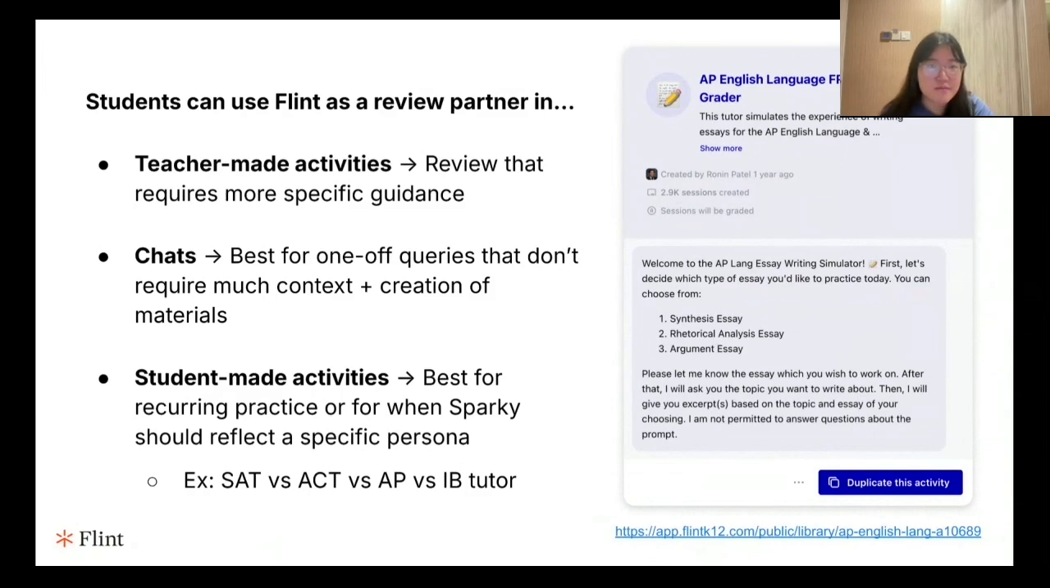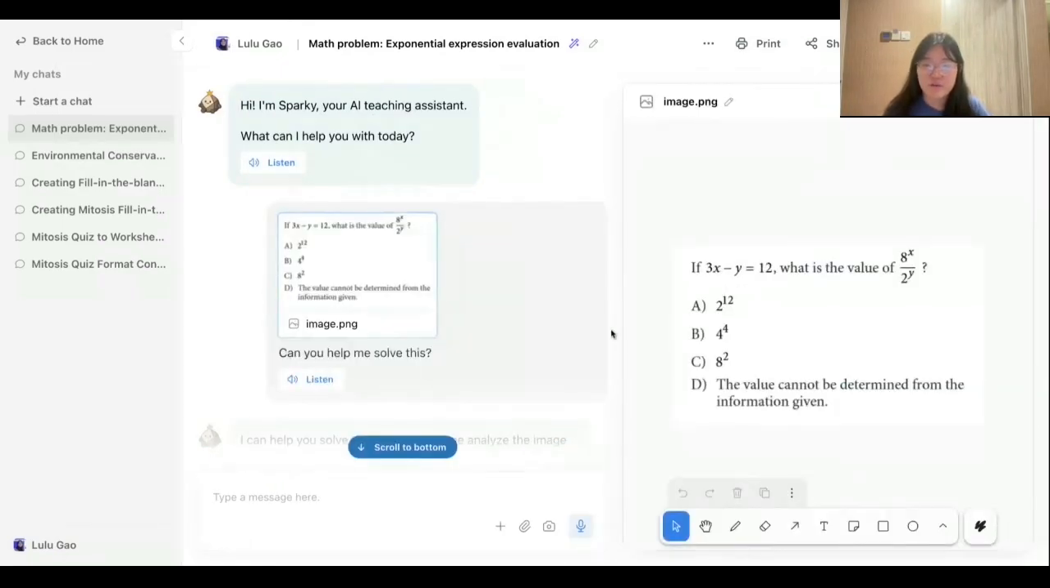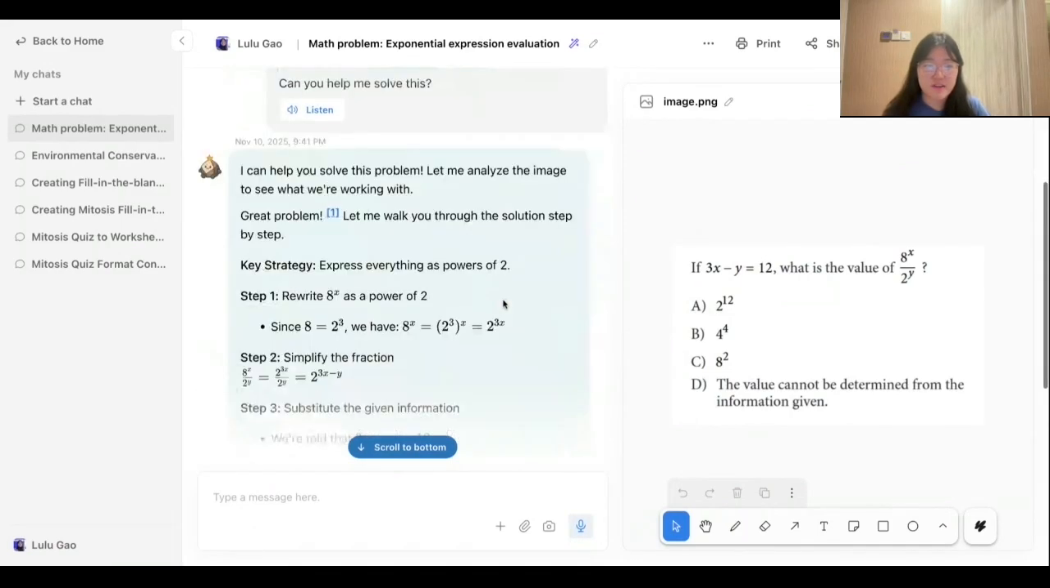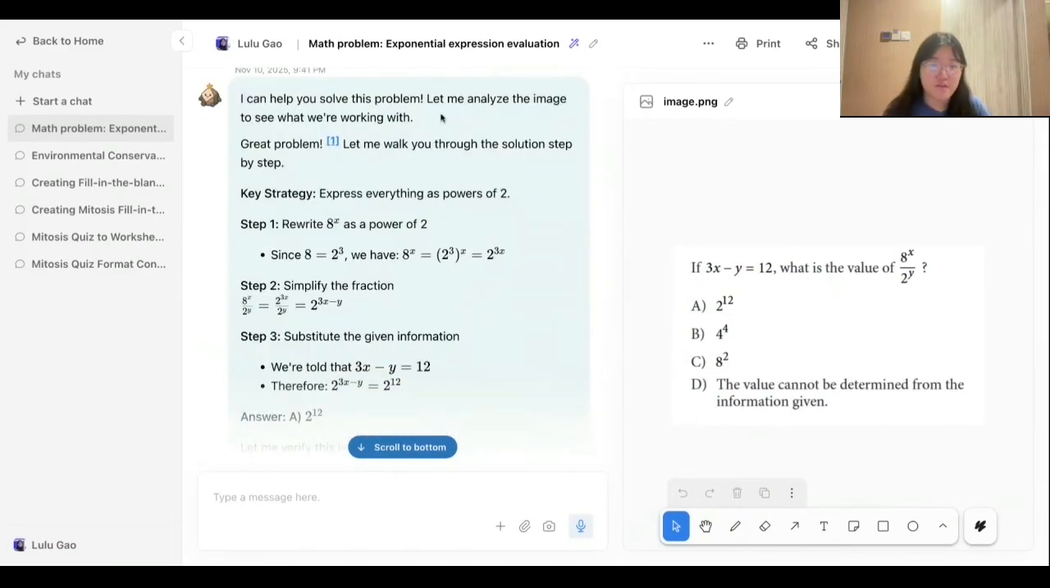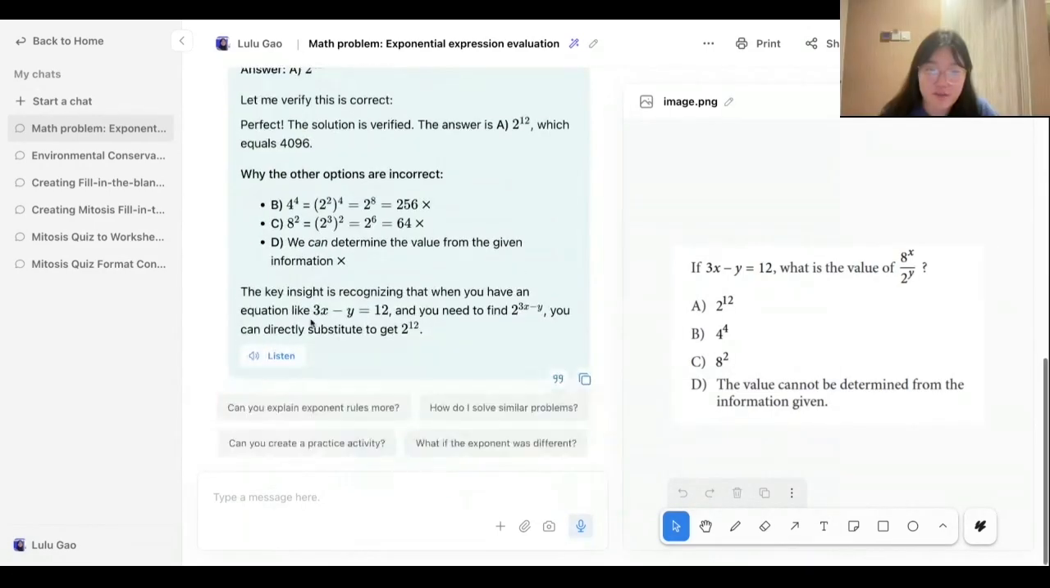So actually, not sure if people know this yet, but also on top of all of that, Flint will respond to teachers versus students pretty differently. So here's an example of a teacher session. Sparky greets me. I put in this equation and I said, can you help me solve this? And then Flint is immediately very helpful and it's helping me solve this because I'm a teacher. So it's even giving me all of the step-by-step and why the other options are incorrect also.